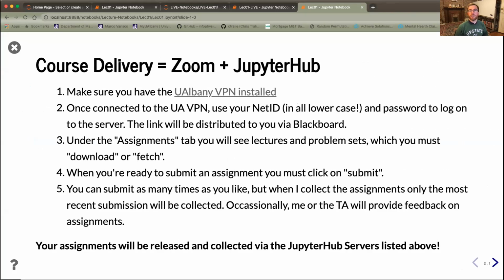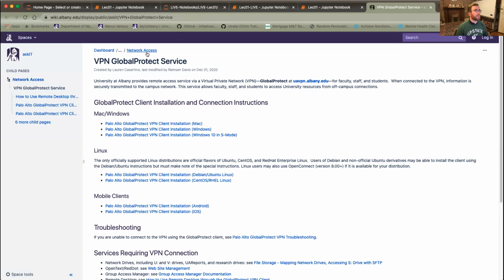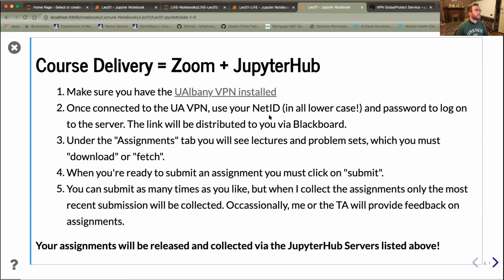Again, the steps are here. You need to make sure that you've had the UAlbany VPN installed. That is the one that takes you to this Global Protect website, which has software depending on your operating system. That's necessary to log into our Jupyter Hub server. The link, as you know, is dependent on this course in this semester. And I've listed the steps that I've just gone through here.